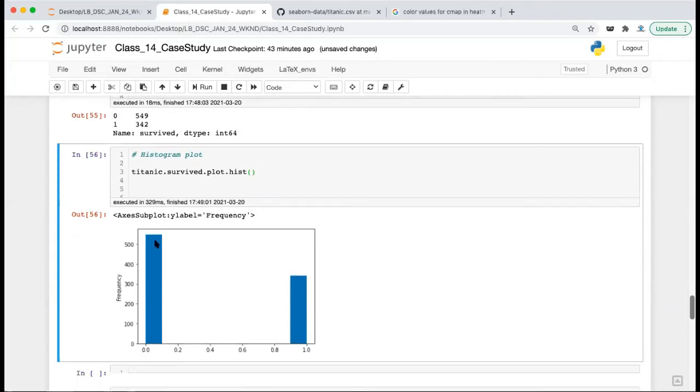This is also showing you the same information. This is 0, which means non-survived. It is more than 550 or around 550, and this is around 340 or something, right? So these many people did survive, and these many people did not survive. So this is the hist function which gives you the histogram plot for the categorical data.